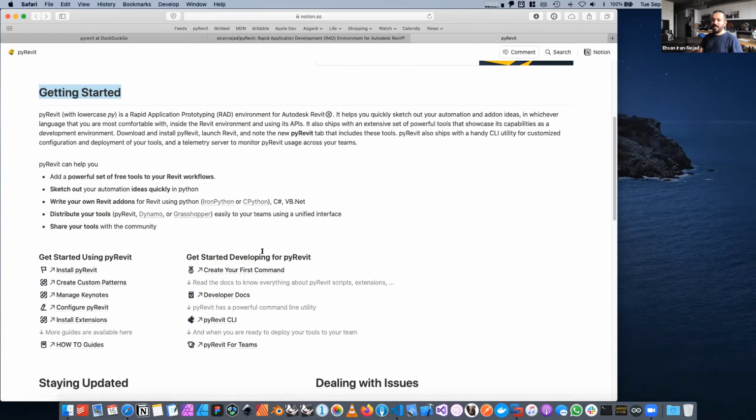pyRevit, as you can see, has two different aspects to it. At its core, it's a rapid application prototyping environment for Autodesk Revit. It lets you create scripts and tools very quickly within the Revit runtime, test them out, make sure they work, deploy them very easily to your team members, and get them to enjoy the benefits of those tools as well. But for the standard Revit users, it also comes with a really good set of basic tools that I ended up developing over the past 6 years as I was using Revit.